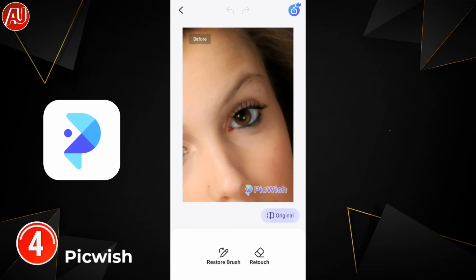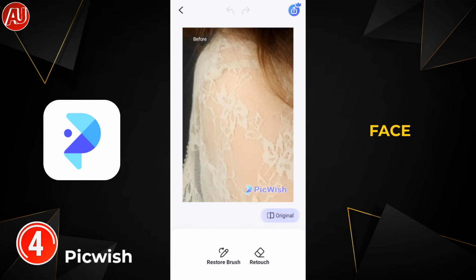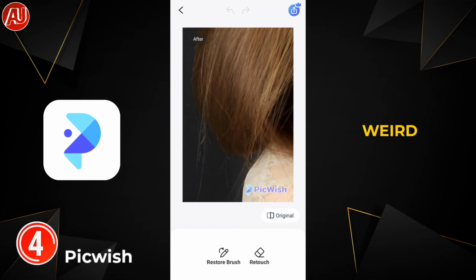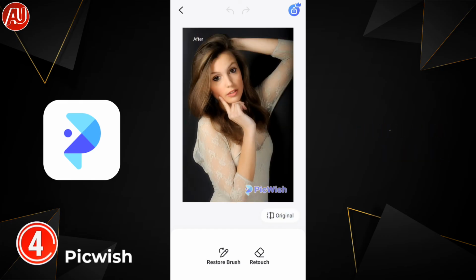Again, the result is really good. The photo enhancer quality is great all around the photo, not only the face. As you can see here, the before and after comparison. What is weird in Picwish is the watermark in the bottom right side. Other than that, everything is okay.